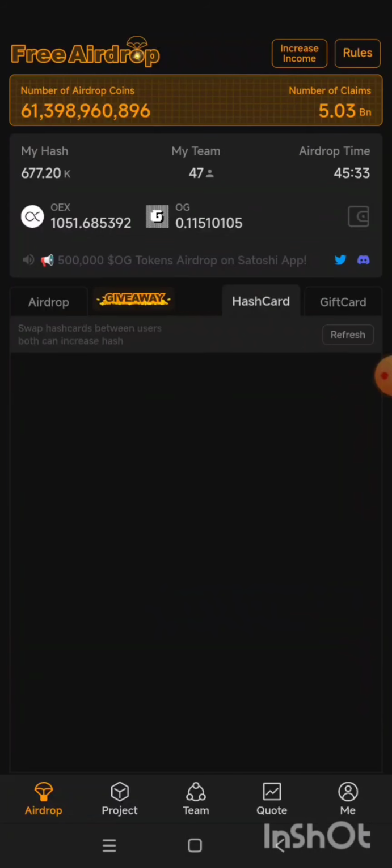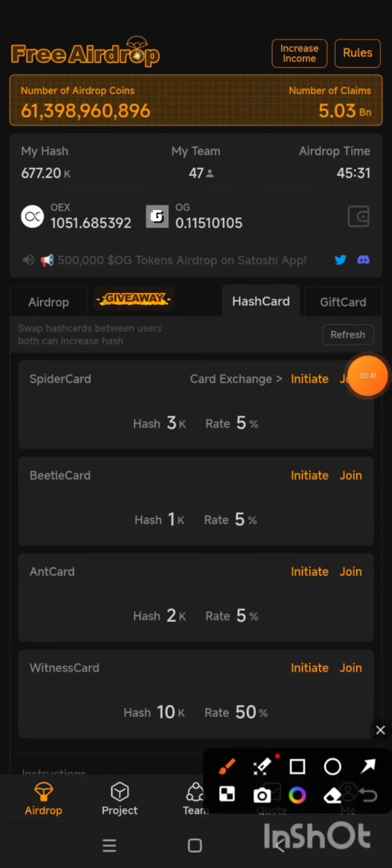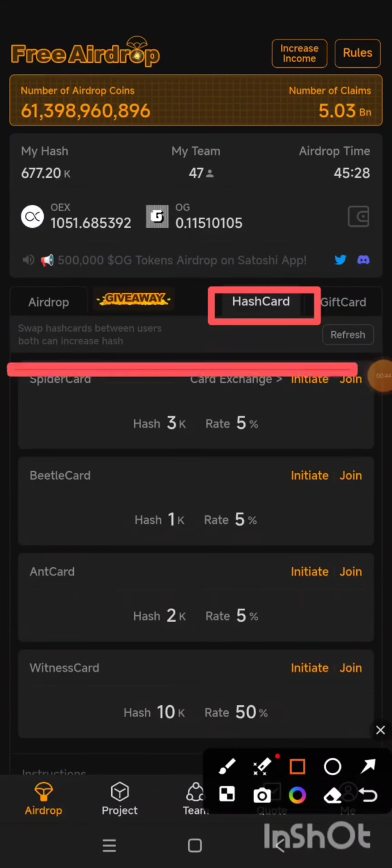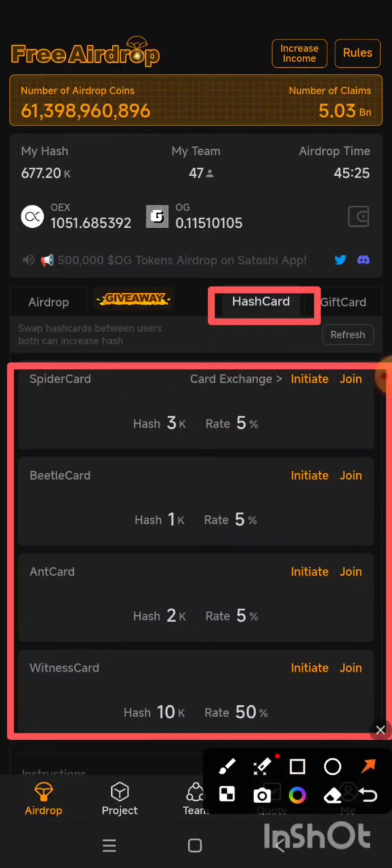Now, when you click on hash cards, you discover that here I have a series of hash cards given, ranging from spider card, beetle card, ant card, and witness card. Each of these cards has its hash rate, which it gives to those who participate in the card exchange. As you can see on this screen, once you exchange the spider card, you are going to get 3k hash. For the beetle card, you get 1k hash. For the ant card, you have 2k hash. And the witness card, you have 10k hash.